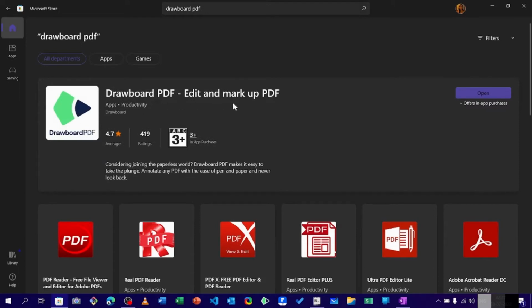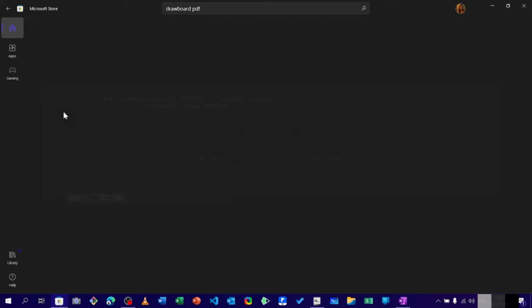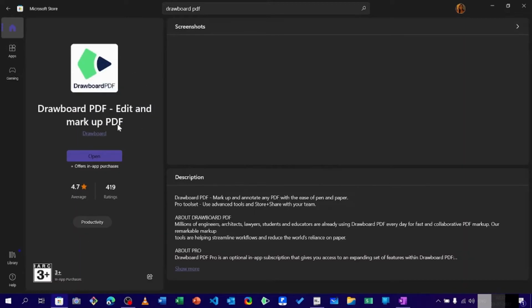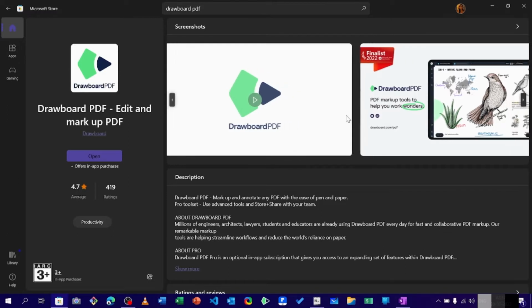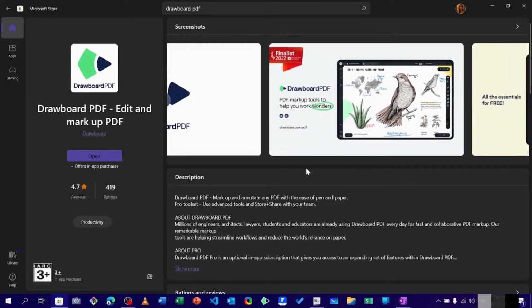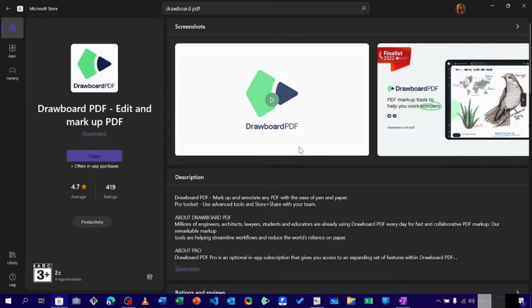I've already installed this, that is why it is showing open here. Instead of open, it will be showing get, something like that. You'll have to just click on that and install this application. This is basically useful when you want to annotate PDF files. Suppose you are giving a presentation or teaching in an online class, that time this PDF annotation is very important, right? It becomes very important to annotate your PDF.